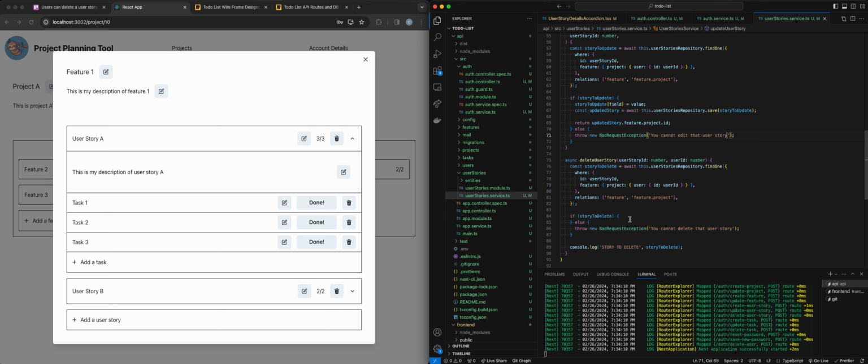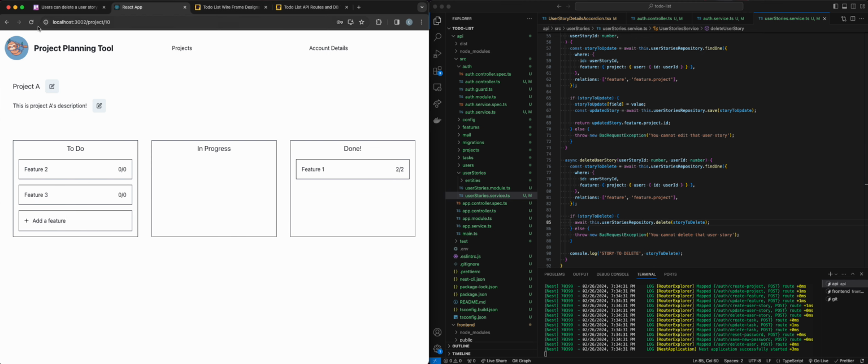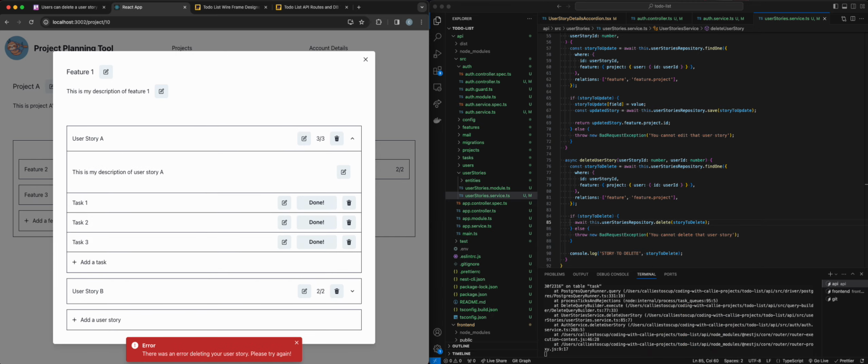So here we want to remove the story. We are going to have an error, but let's just show what would happen. I'm going to say await this.userStoryRepository.delete story to delete. Okay, so let's give that a try. Let's delete. There is an error deleting your story.